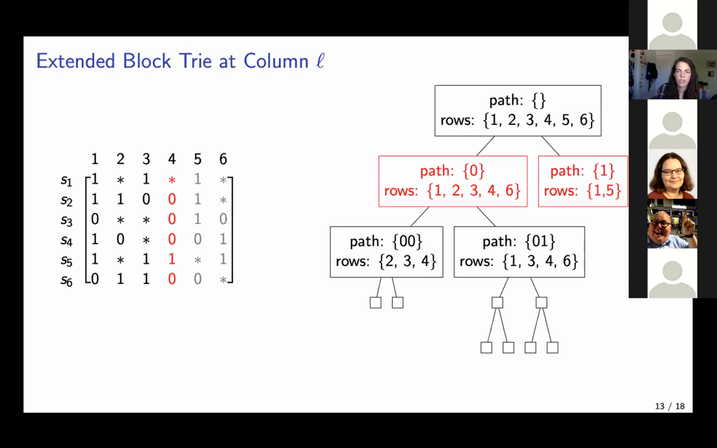And for the child with the 1 path, only rows 1 and 5 match. Looking at the next column, column 3, again, we add both children of the path 0 node, and we see that path 0, 0 matches to rows 2, 3, and 4, and path 0, 1 matches to rows 1, 3, 4, and 6.